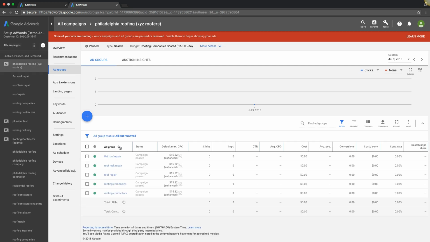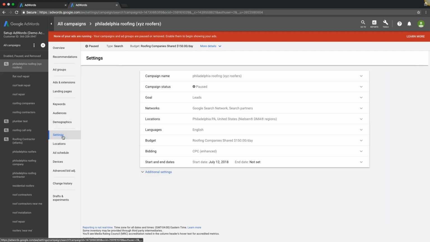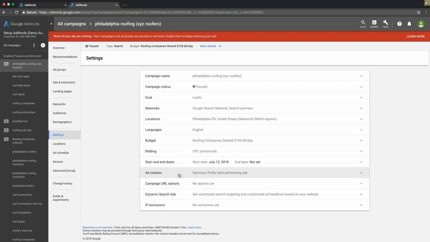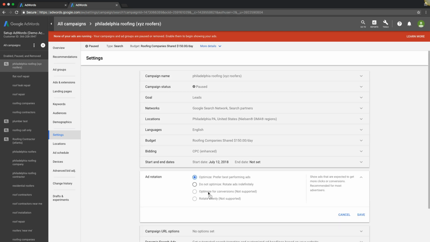So if we go into a campaign, come up to settings, hit additional settings, ad rotation, you should see it right here: Optimize for conversions. Obviously it's not supported yet in this account, but I'm sure it will be soon. So what you're essentially doing is letting Google decide which ads are going to run the most based on which ads have the highest conversions. It's not going to go off click-through rate anymore. If you have this setting set up, it's going to optimize for the ads that get the most conversions, which, if you watch any of my click-through rate videos, I always say you optimize for conversion rate, not just click-through rate. So it's really important.